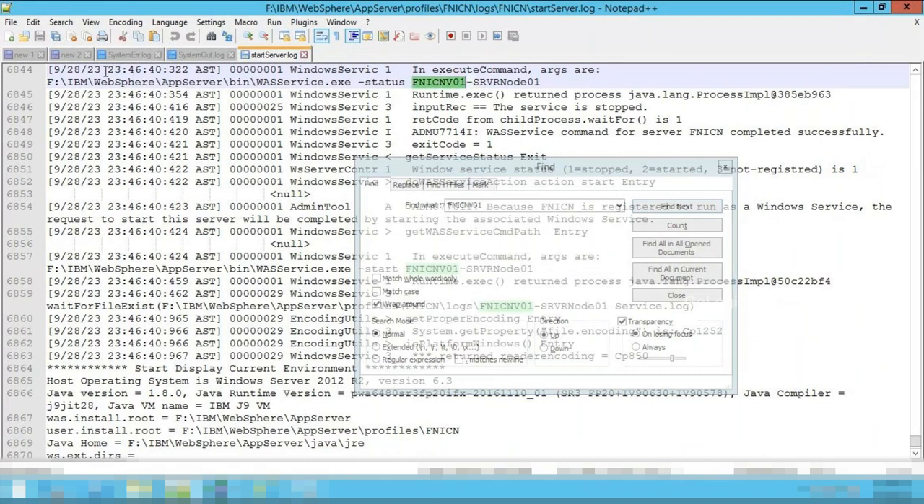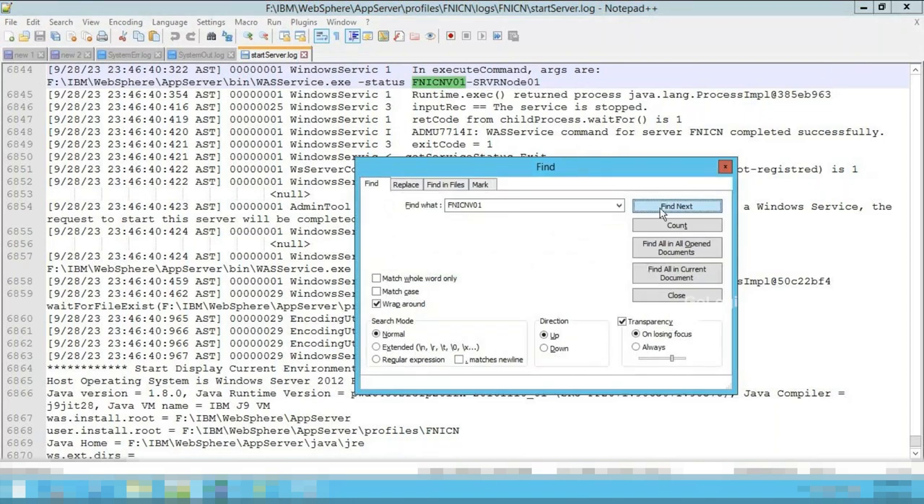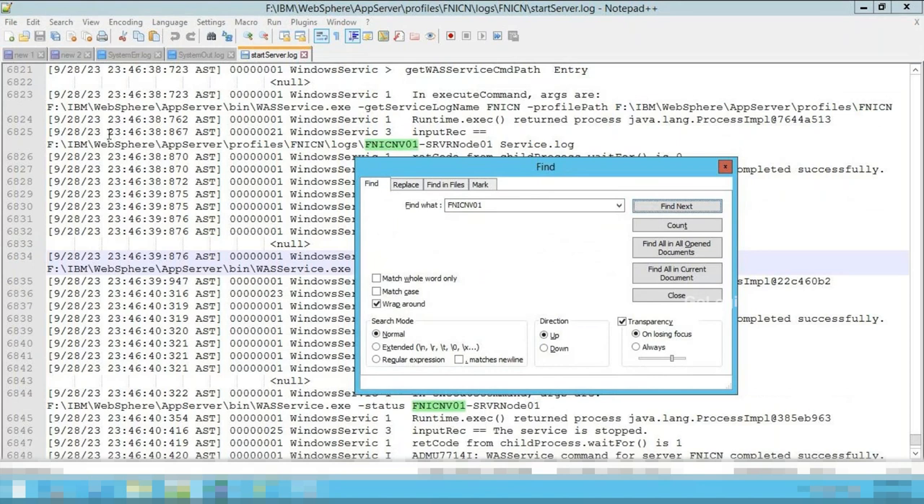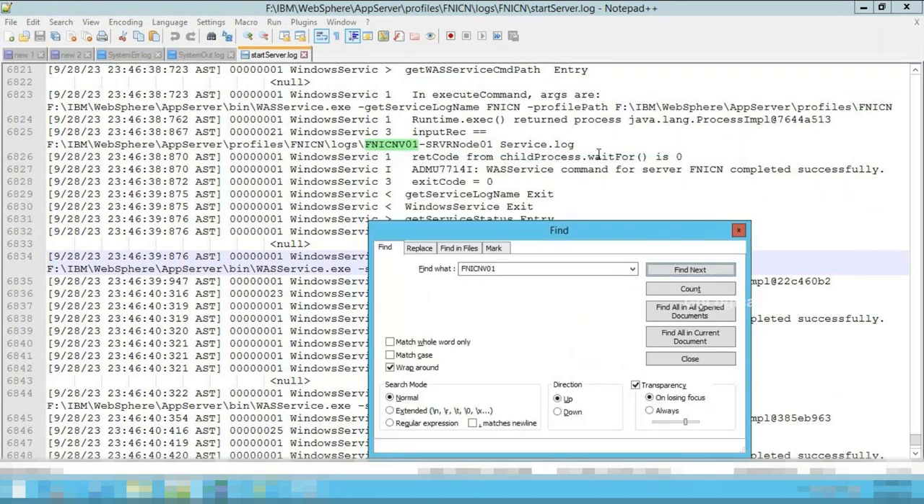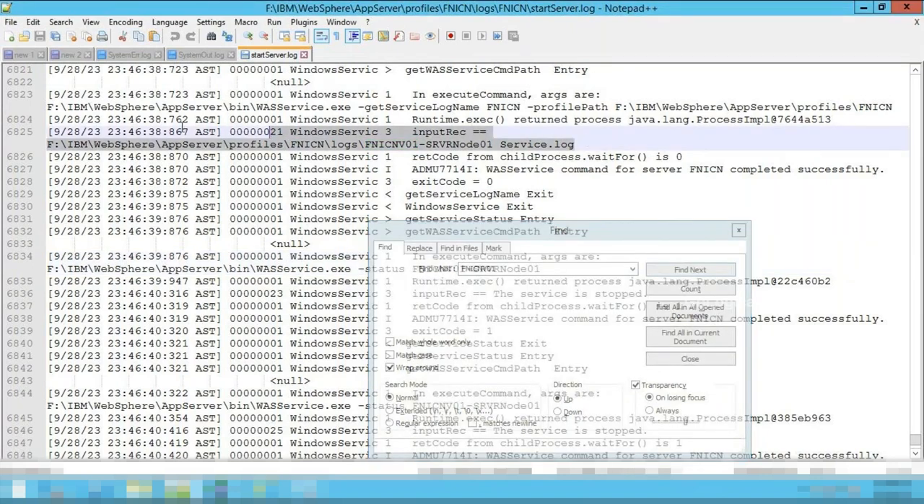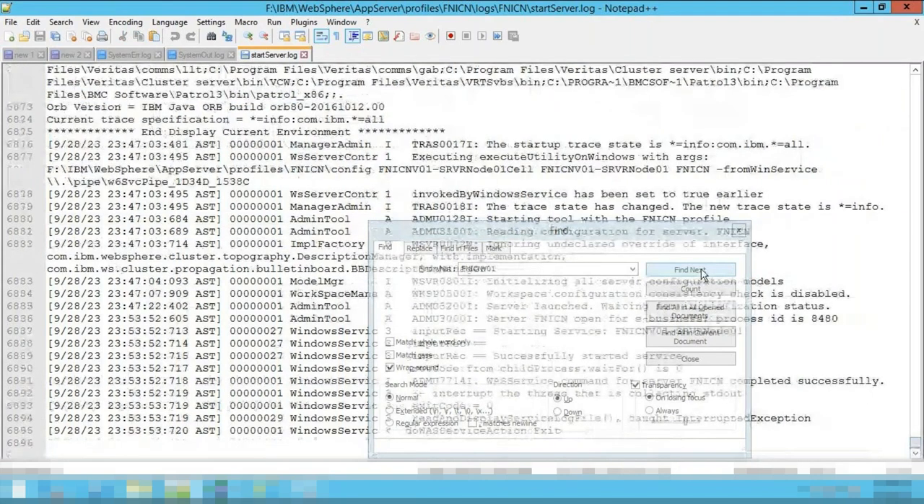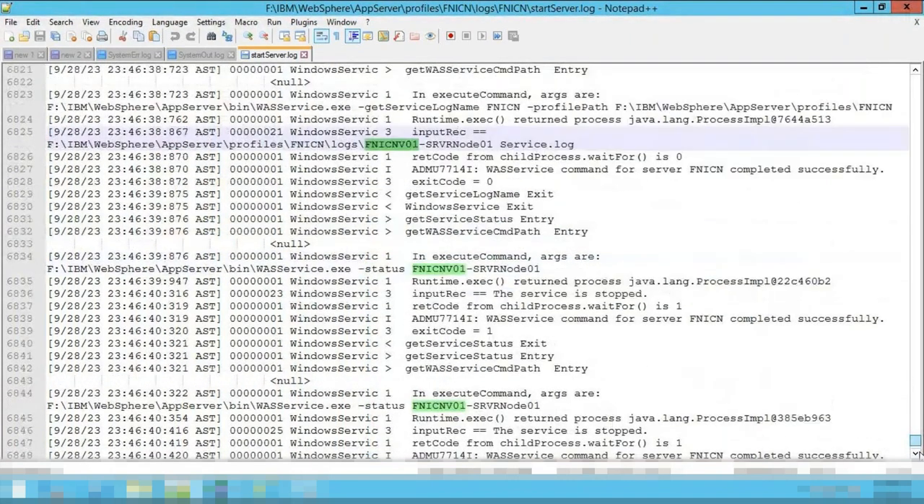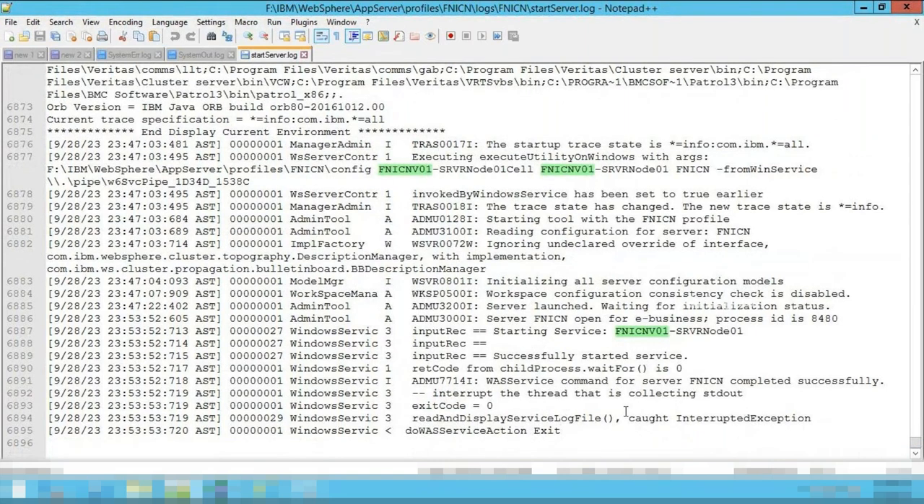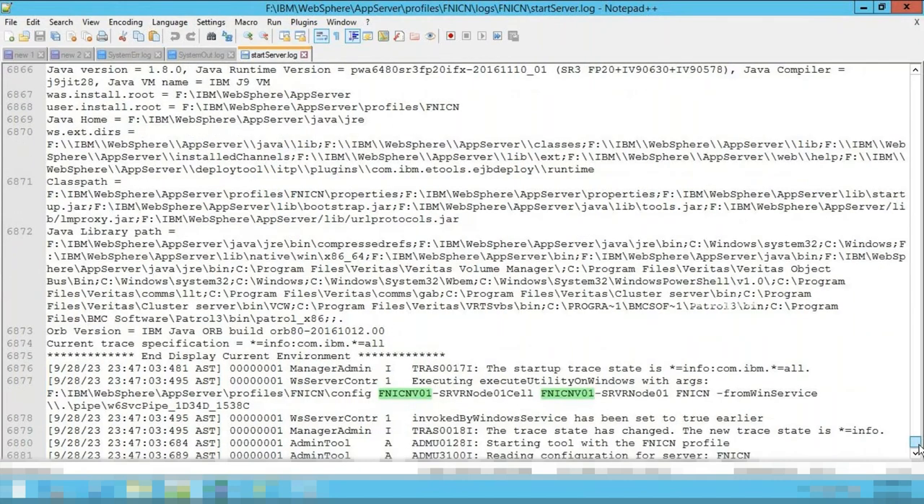It's 11 yesterday night. Yesterday night at 11. What is this error then? A service command is completed successfully. Go to the end of the file. Okay, server FNICN open for e-business. Process ID 8480. At what time did it start? 11:53 it started. But when it stopped, we don't know.